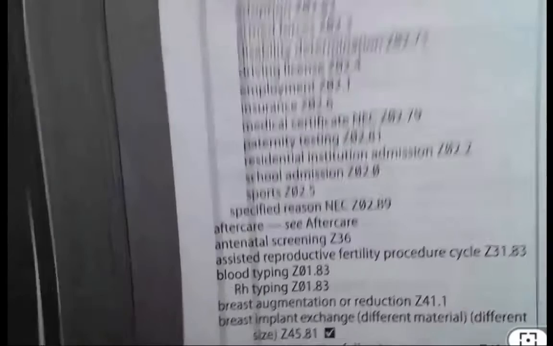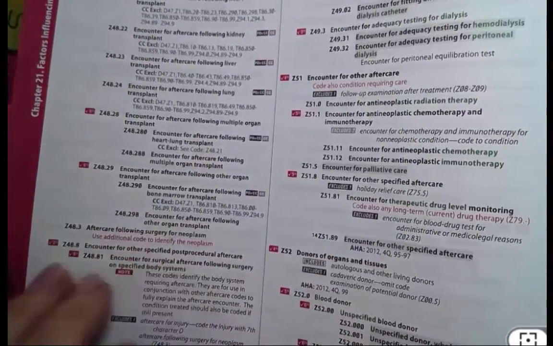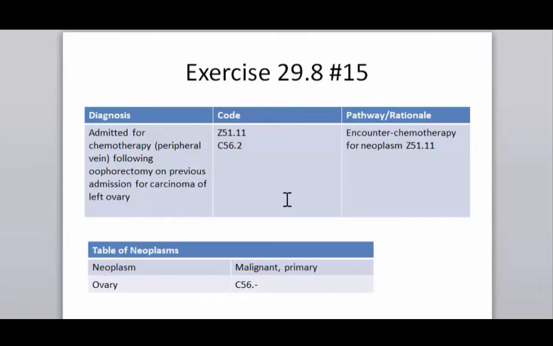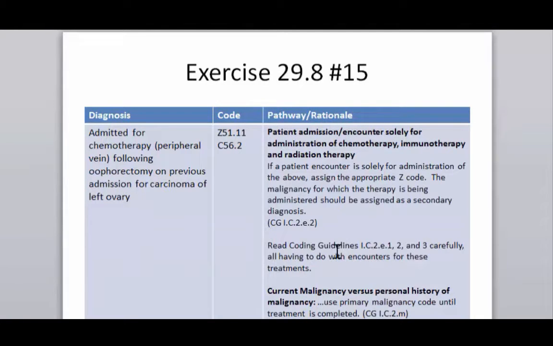So let's look at. We also have to code her cancer, and that is ovarian, and it's primary malignant. I'll let you look that up for yourself in the table of neoplasms. And be mindful of a couple of things here. There is a guideline very specific to an encounter solely for chemo, immunotherapy, or radiation therapy. And it tells us that if the patient is being admitted solely for administration of one of those things, we are going to assign the appropriate Z code, which we just looked up, Z51.11, as our principal diagnosis.